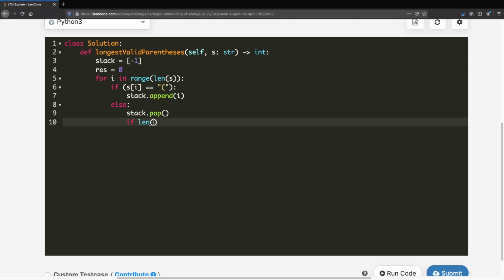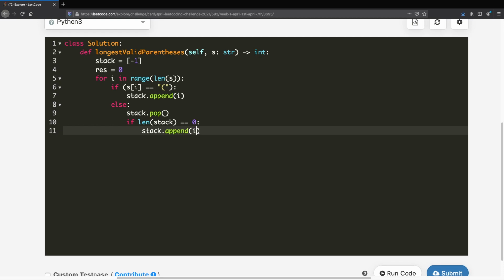And to check for that, we can just do if length of stack is equal to 0. So if this condition over here is true, then in that case, we're going to add that index to our stack as well. Now, if this condition is not true, then that means that there's something still in our stack, and we want to calculate that value.